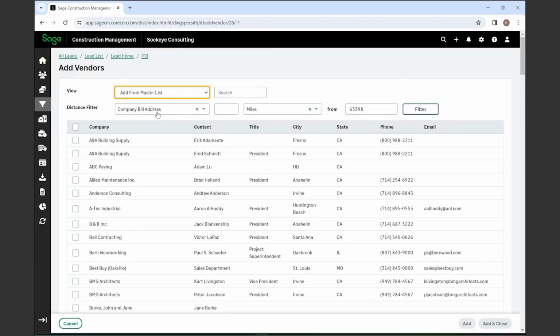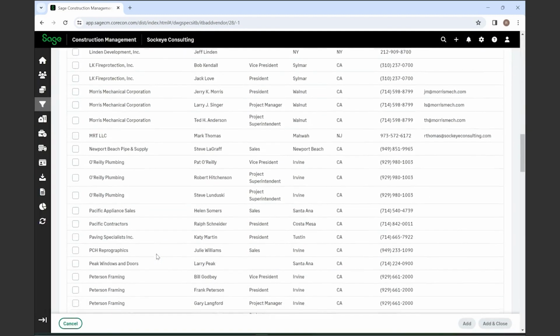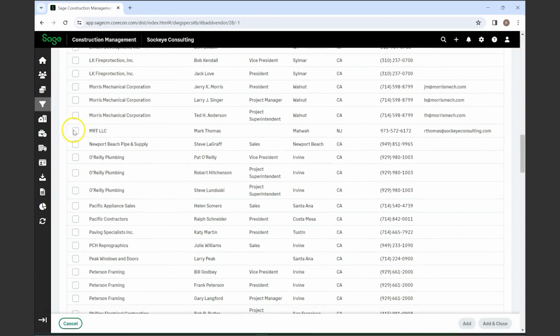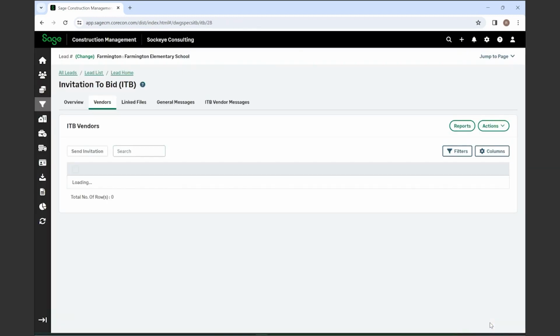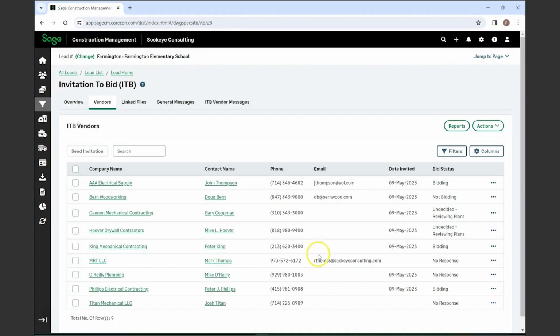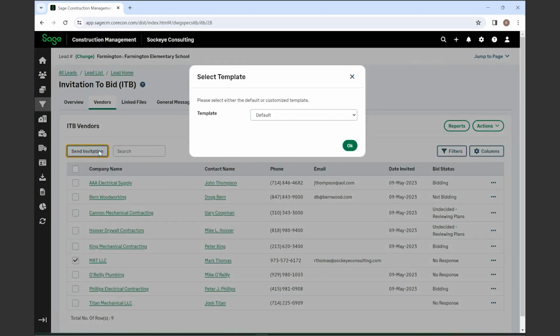So I'm going to go to the master list, and I'm going to scroll through, and let's say I want to add MRT. You hit add and close. As you can see, he was added to this. When you want to send them the invitation to bid, you just check off their name and hit send invitation.